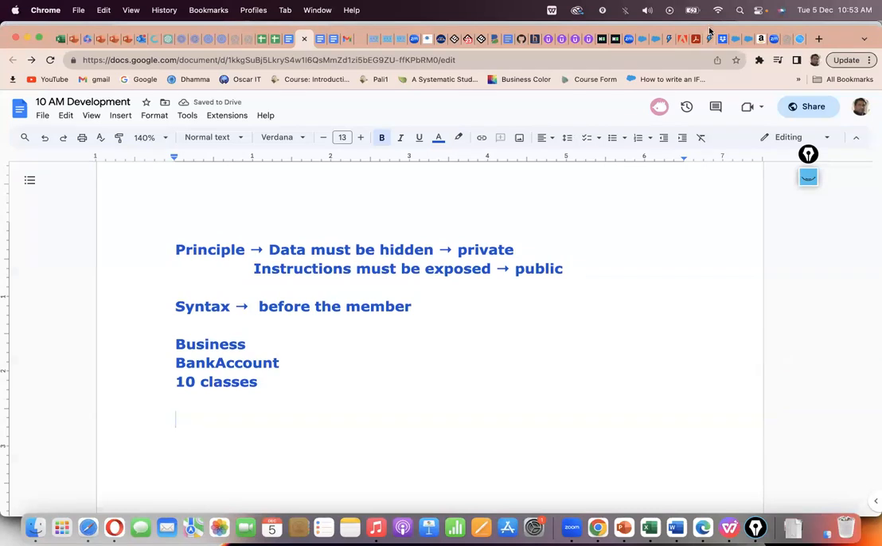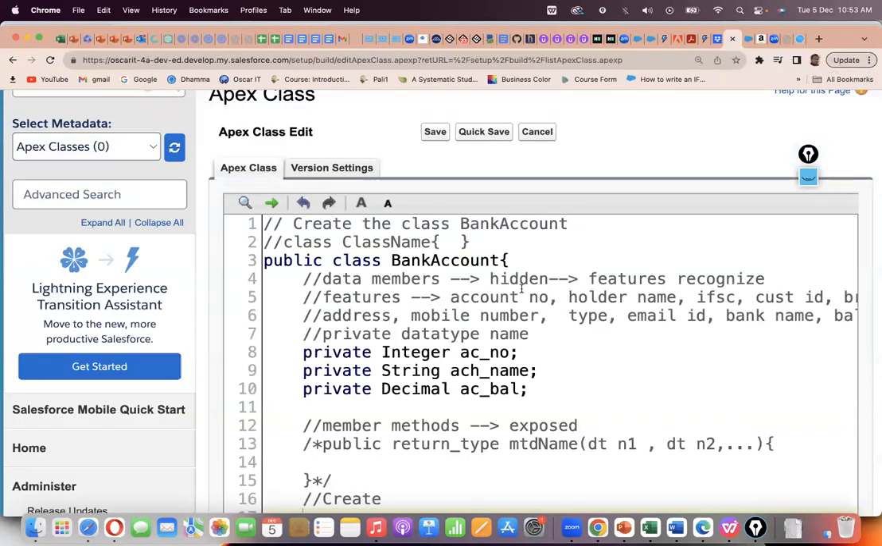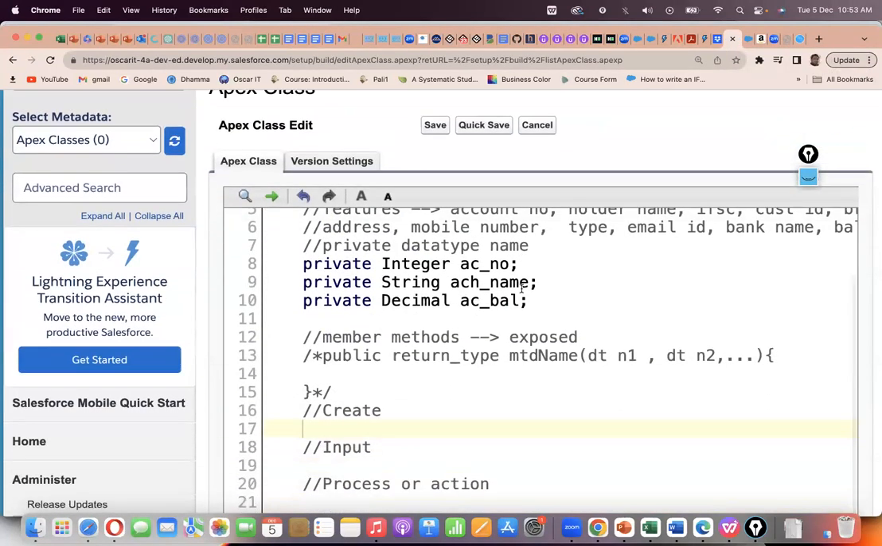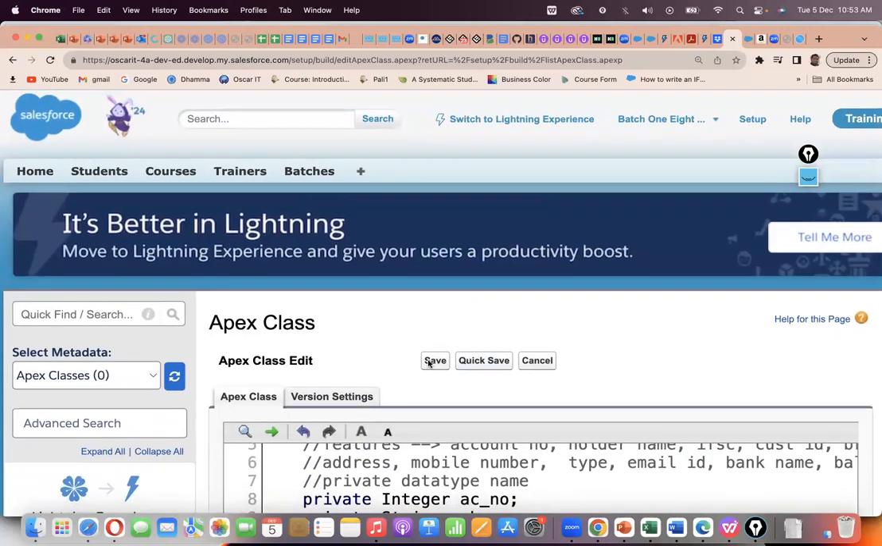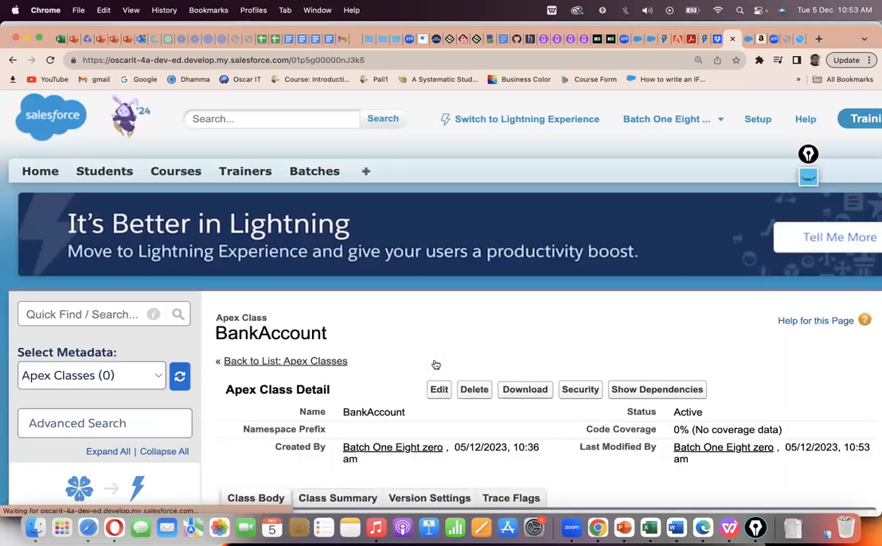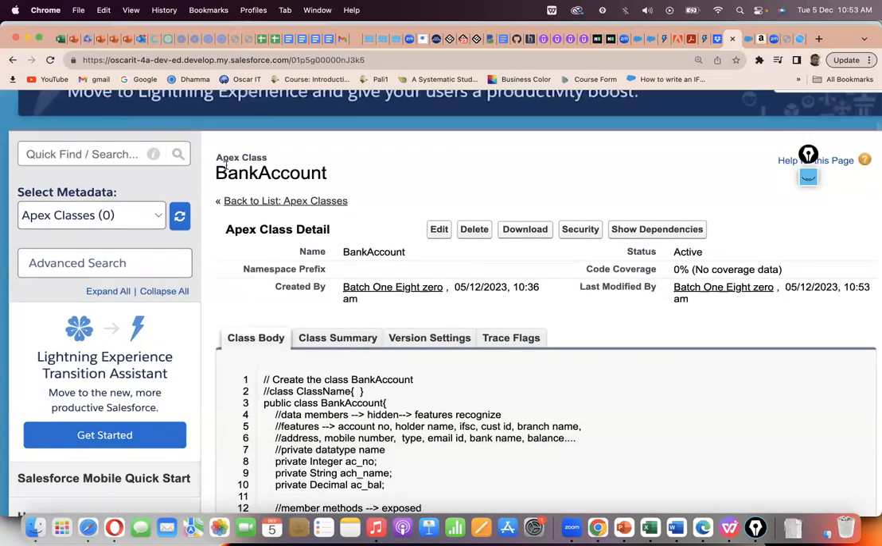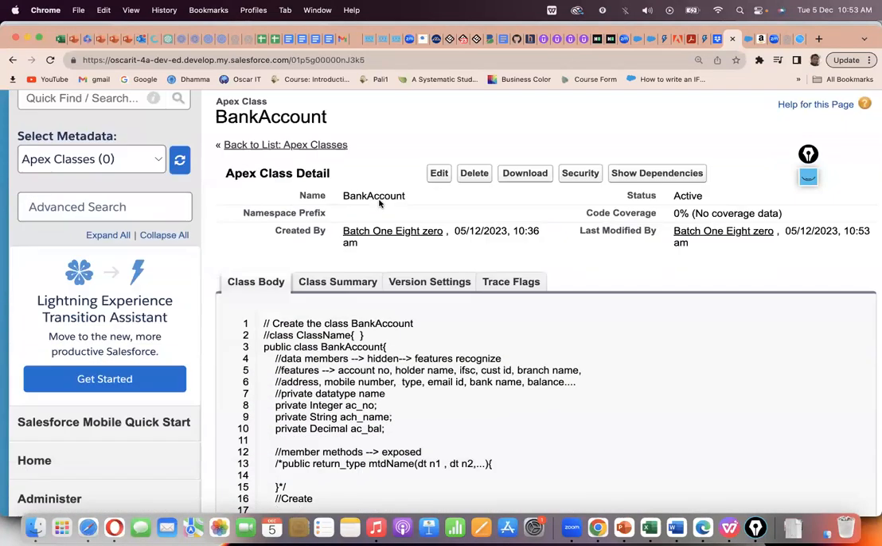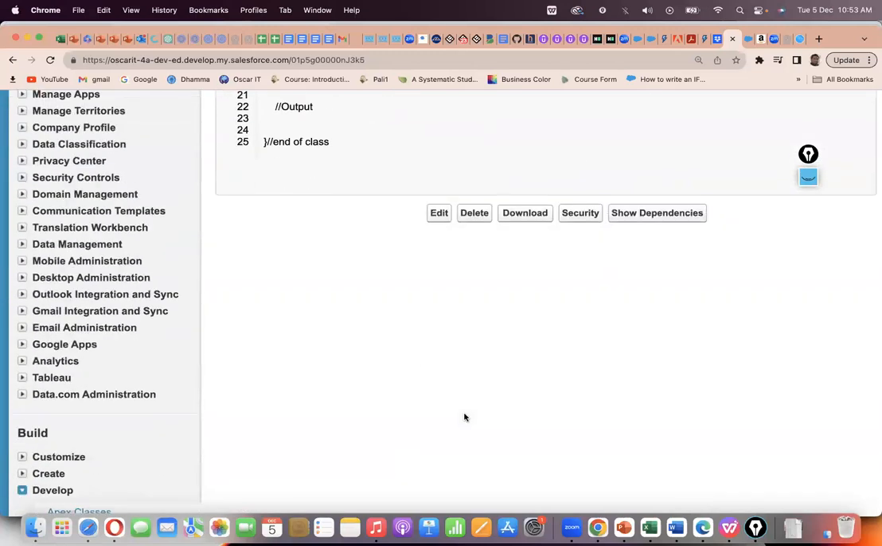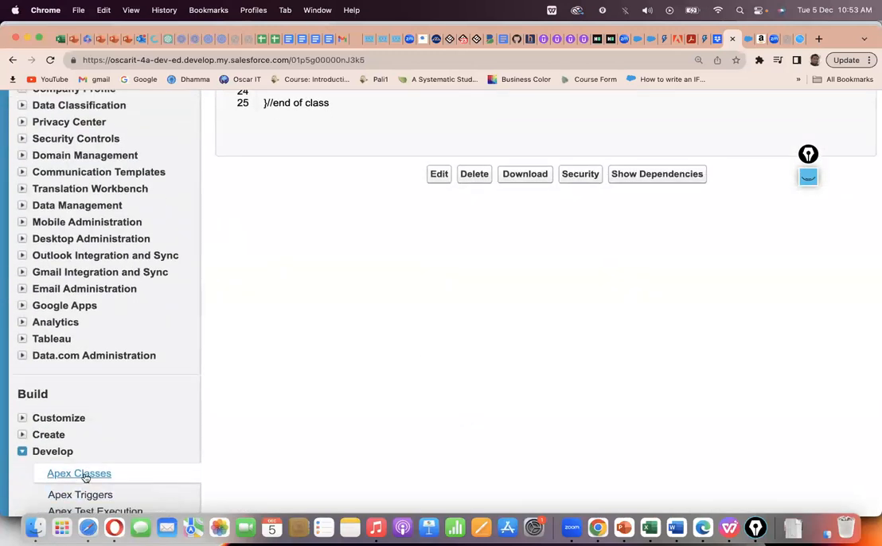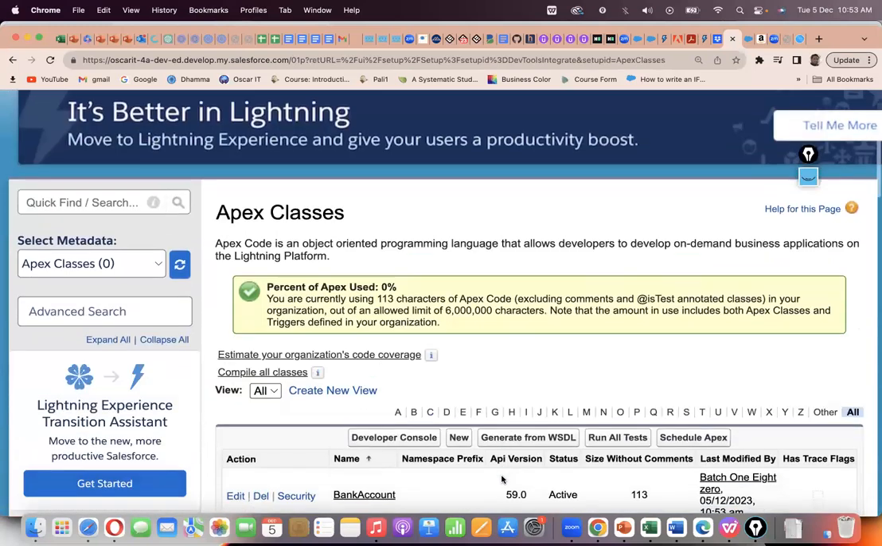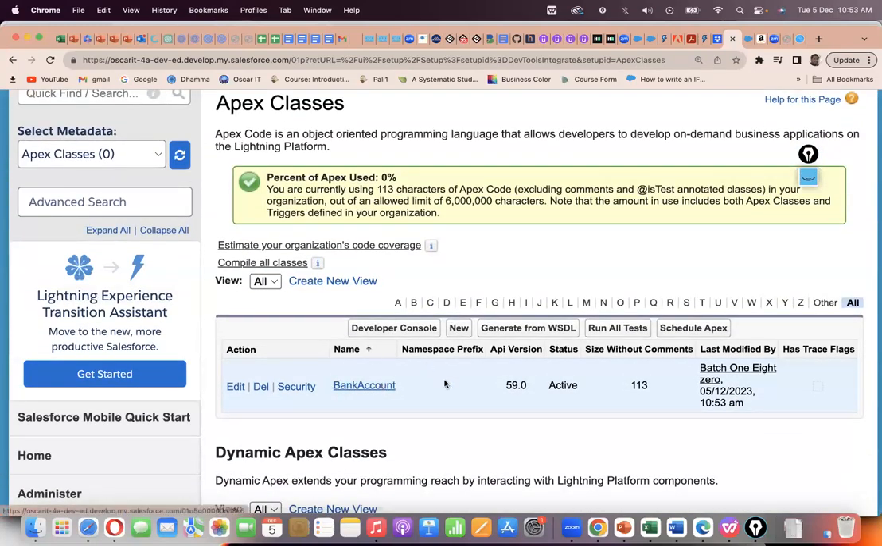All programs in your org. Earlier you wrote it on paper, now everything should be on org. You have to quick save and finally save and leave the code. If you leave, you'll go back here. This is your Apex class, bank account. If you go back to Apex classes, you will see your class here: bank account.